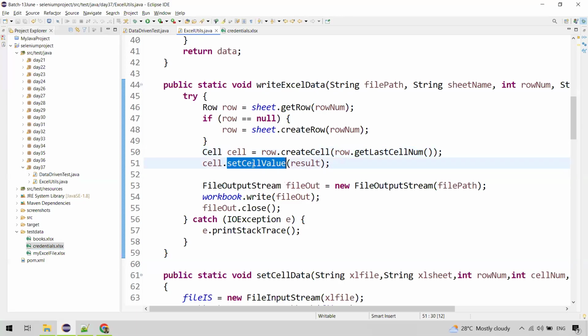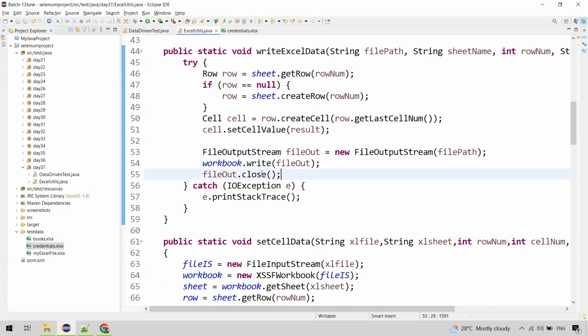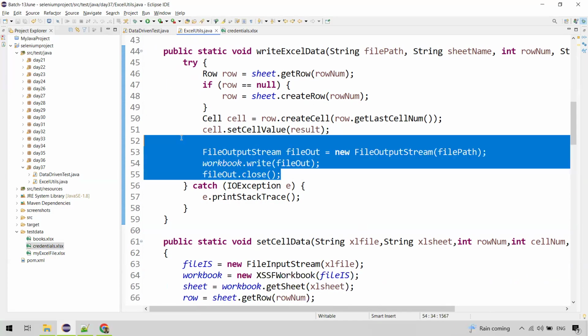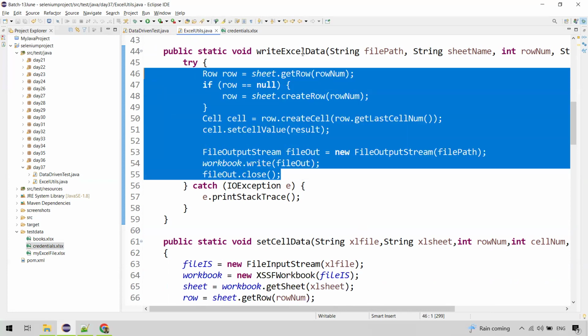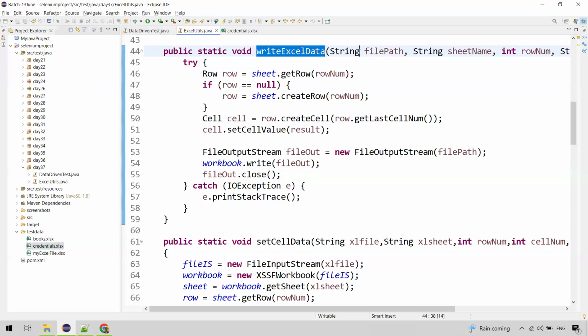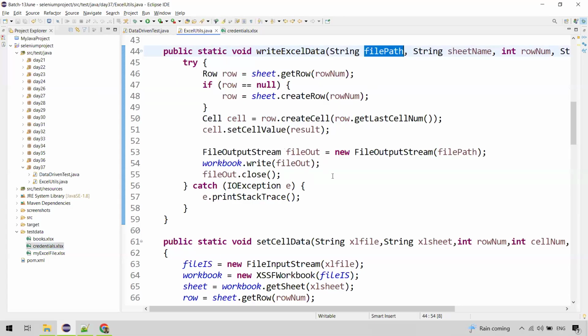So we have the cell. We set the cell value to the result. We pass the result and write it, so we are using set cell value here. That's it. Then we create a file output stream object, write it to the workbook, and close the file output. All this we have seen in the last session, so I'm not going into detail about it. We call this write Excel data and pass the right parameters here so that the data will be written to the respective file.